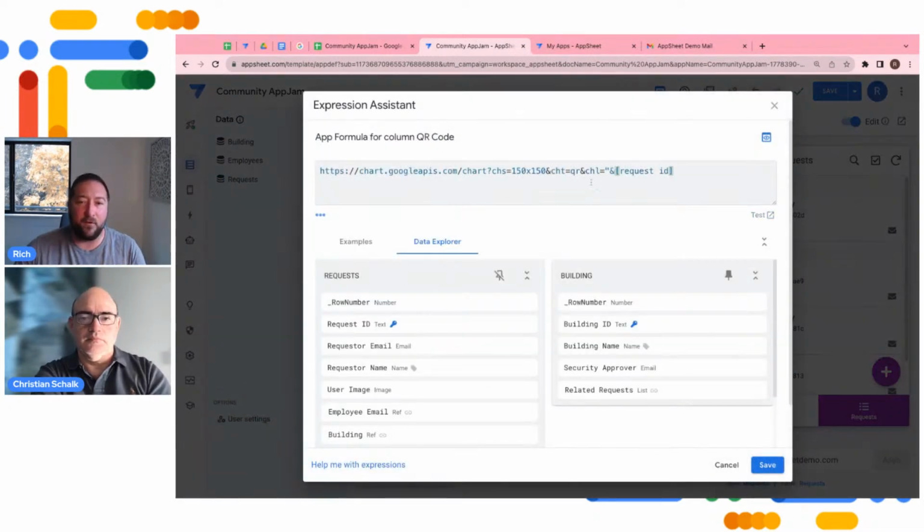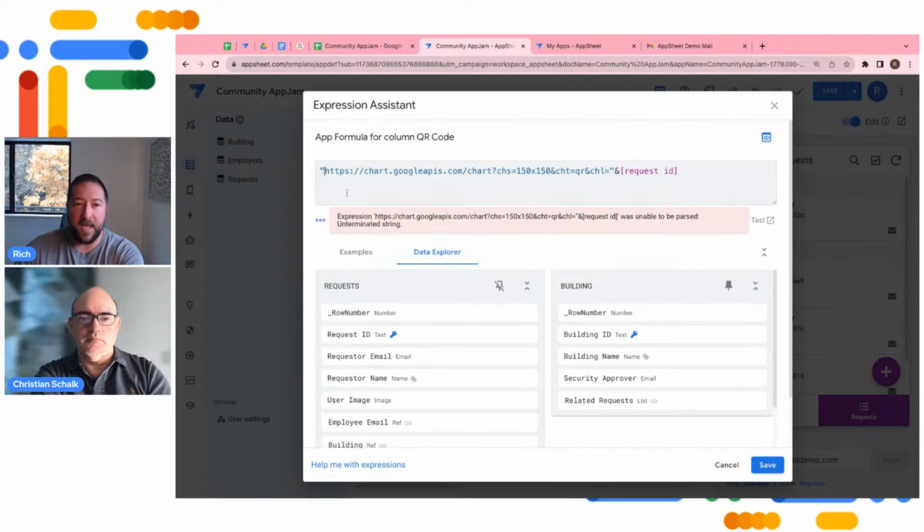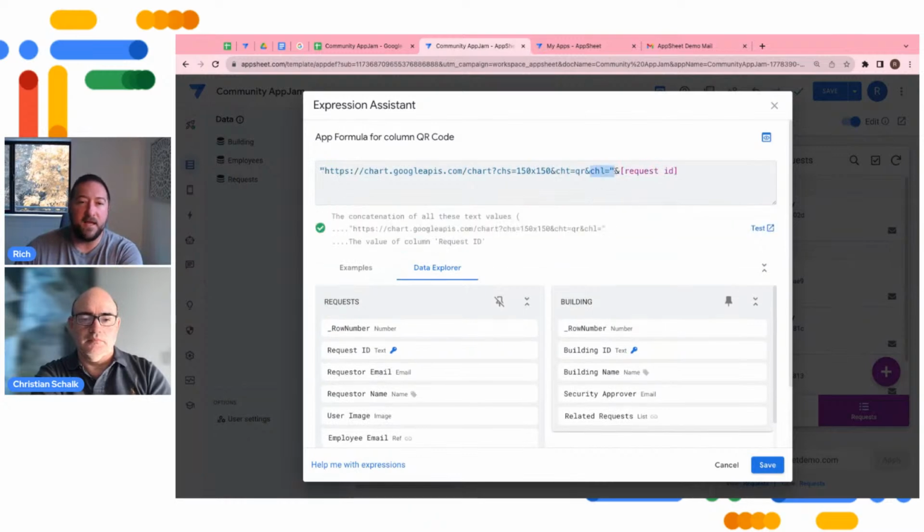And for the app formula, we have a QR code API. So you can just put in the URL and append on any data that you want to exist inside of the QR code. In this case, we're just going to generate a QR code for the request ID. So maybe in this situation, the individual checking in people at the front desk can quickly scan a barcode to validate that the request is valid.